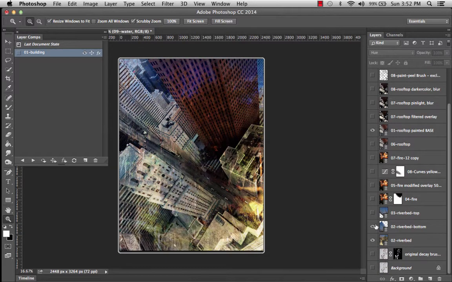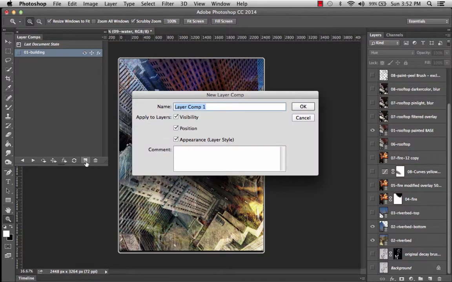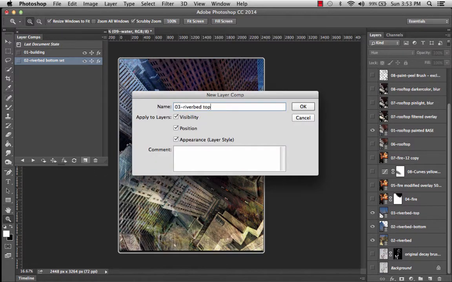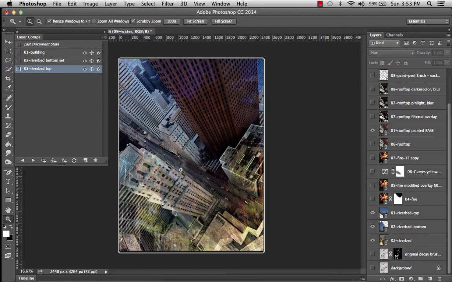So I'm going to turn on my next ones, and we'll hit the layer comp, and I'll call this 02, and I'm going to call it riverbed bottom set, because it's going to be the bottom set. All right, and then the next one I can do is turn that one on, hit this and say 03. Now I'm not going to make you watch me do all of these. You get the idea.